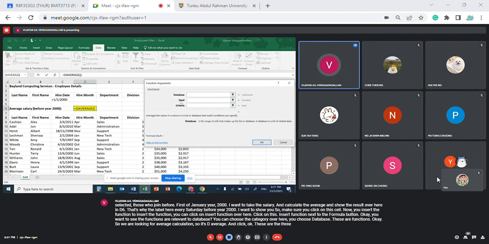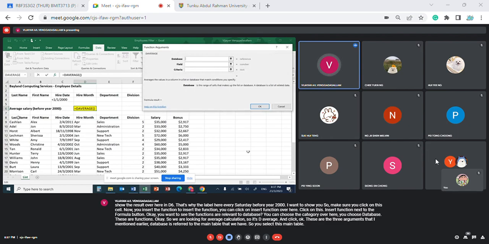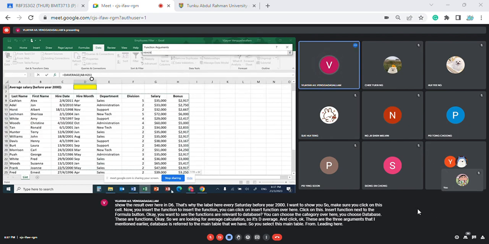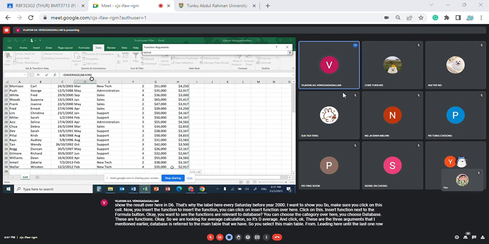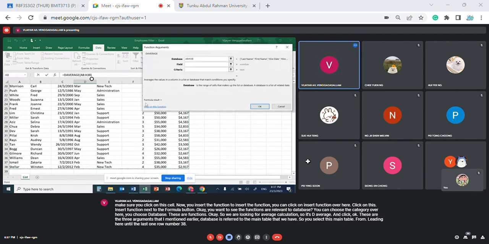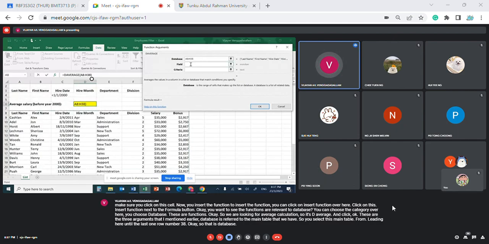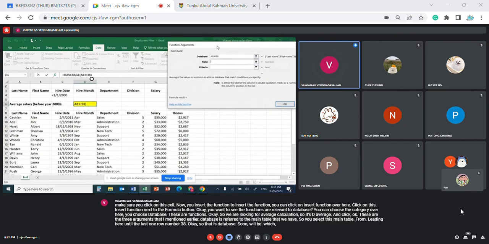These are the three arguments that I mentioned earlier. Database is referring to the main table that we have, so you select this main table from headings here until the last one, row number 38. Okay, so that is database. Field will be which column contains the data that we need for calculation. I want to calculate salary, right? So it's under salary. Therefore, click inside here and then click on salary here. So I want to use salary for the calculation.